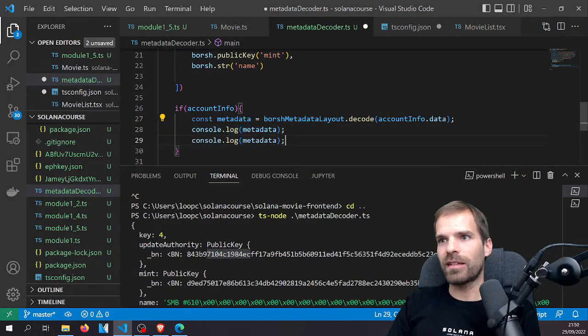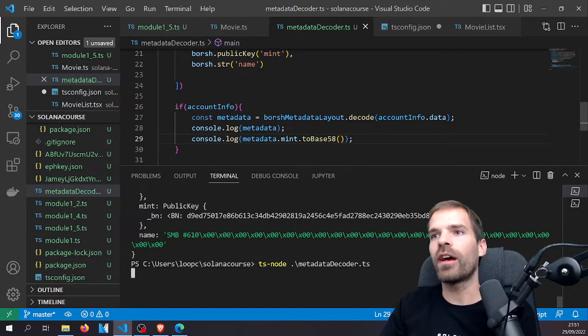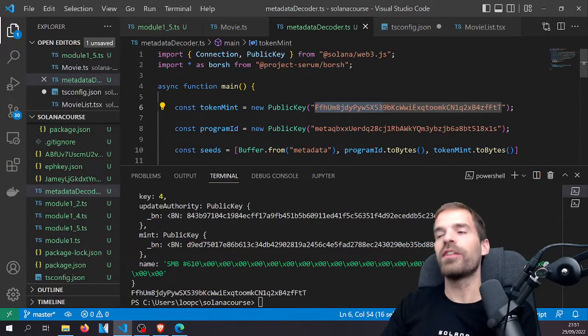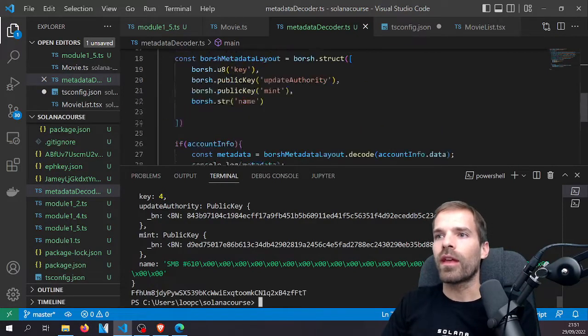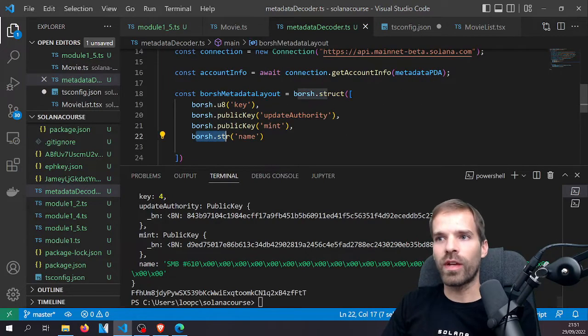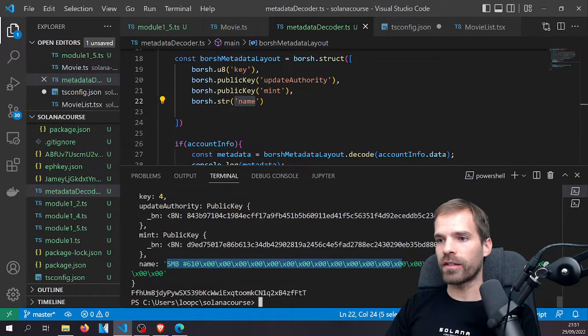We don't see it nicely, but I could do metadata mint to base58. If I were to put that out, we should get the same thing as we have here. Perfect. That works. Okay, so far so good. Now, what do we see here though? If we read the string, the name, and we decode it with Borsh, it reads this with a bunch of 0 characters. So the filling is still in there. It still doesn't trim this.